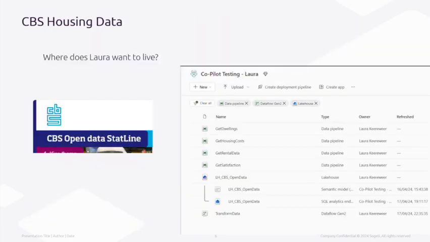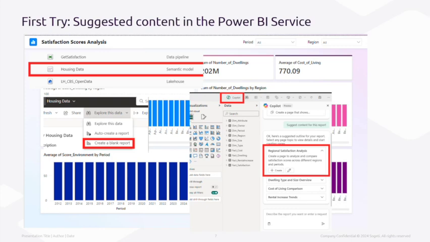So I've created a data set, my housing data. And if I go to the data set, I can go to that Explorer pane that we talked about, and I can create a blank report. And if Copilot is enabled for me, I can see this icon in the top ribbon, and then I open my Copilot pane. And the first try, it suggested content for me. So regional satisfaction analysis, that's a page. Let's go for it. Oh, wow, that's impressive.